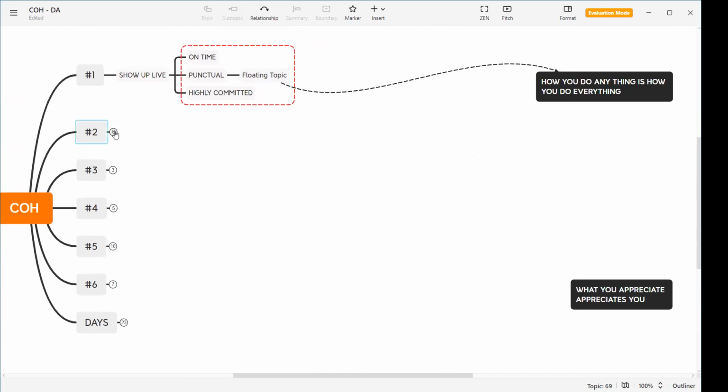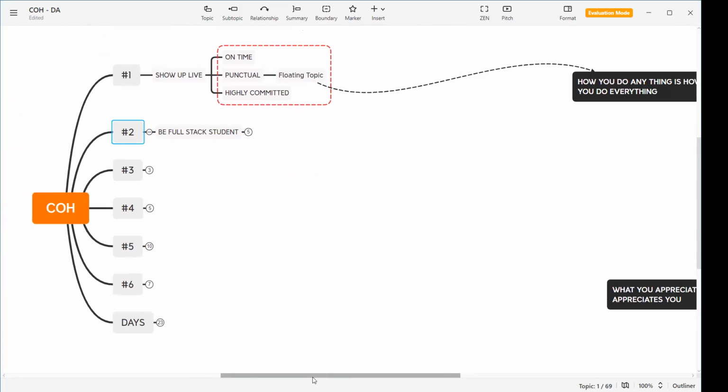What is the second code of honor? Second code of honor says that because you are starting your journey in the training, you automatically become the student. But my request is that you don't be the student, you be the full stack student. What kind of student, everyone?